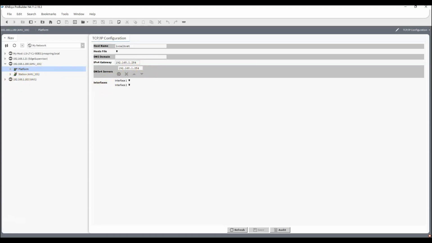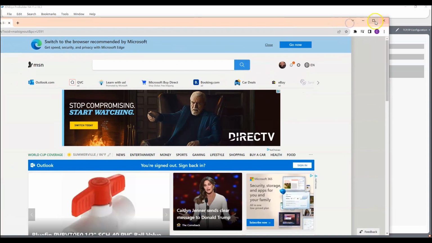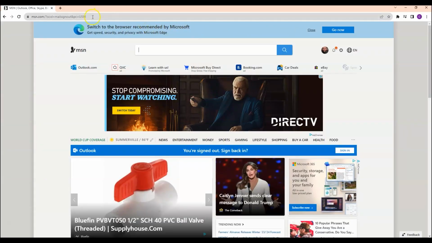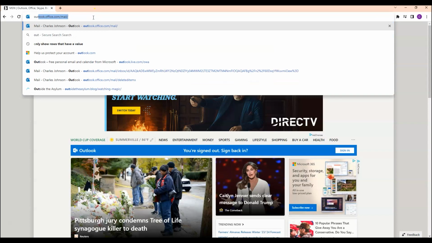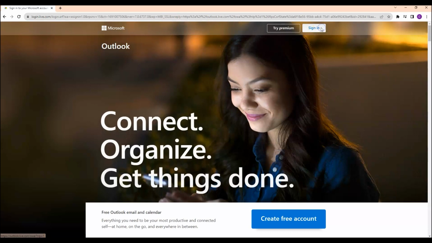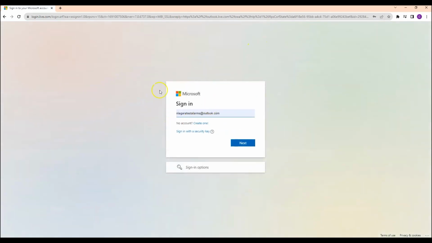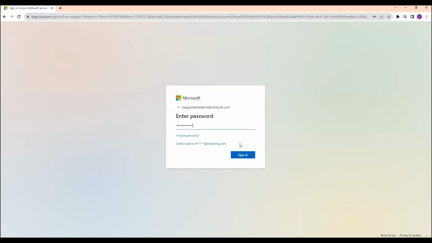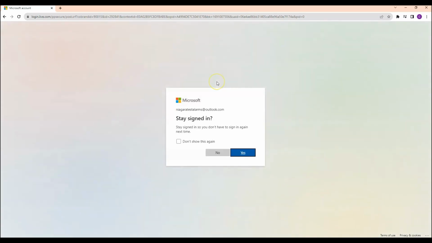The second thing that we're going to do is create an email. I've already done that ahead of time. Now, this is just a sample thing here. I'm not going to give out my password for this, but if I go to Outlook.com here, and now I go ahead and sign in. I'm going to sign in with what I created, which is this Niagara Test Alarms at Outlook.com. And I'm going to sign in with this password.